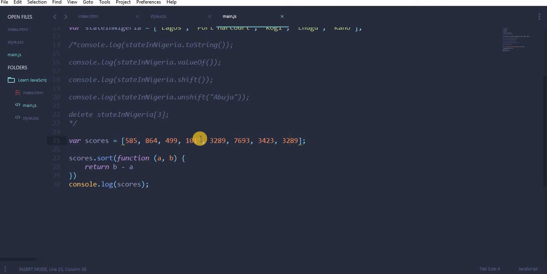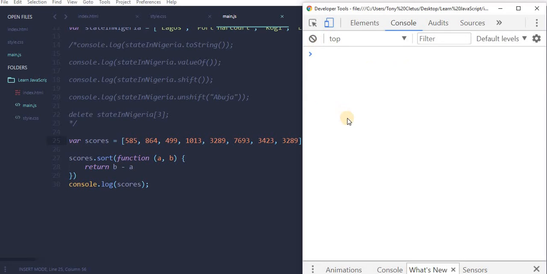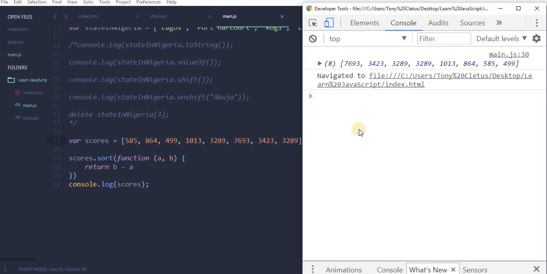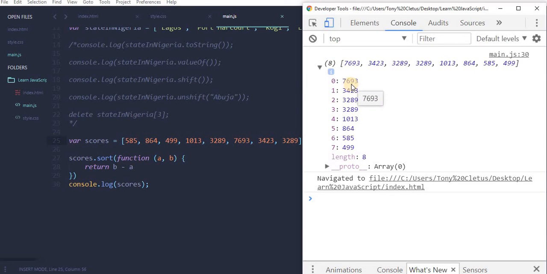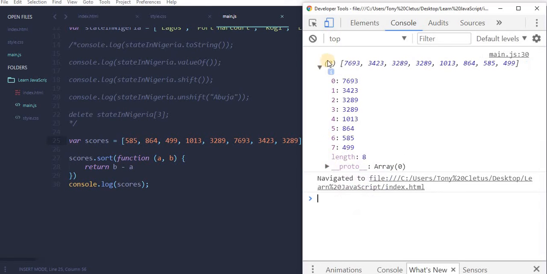to the lower number. So if you save this now and come back here, clear the console, refresh this, we see we're having this from the higher number down to the lower number, 7, 6, 9, 3, 3, 4, and they are taking the index positions as they are being displayed. You see 0, 1, 2, 3, and this is it. Let me make this fun for you. If you click on this, you see that the prototype is an array, and you can see other information about them. So this is it.